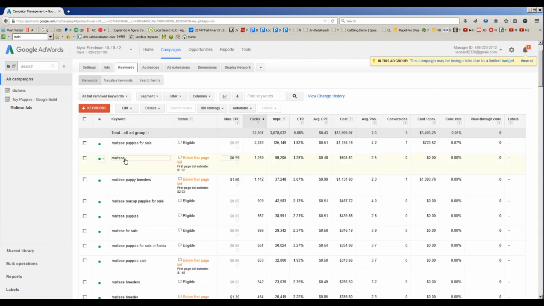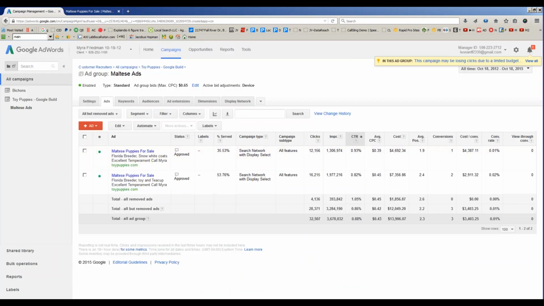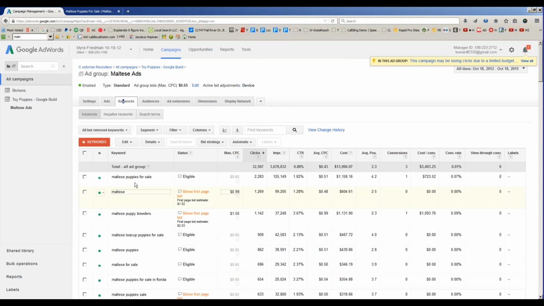I see keywords. Who thinks that Maltese is a good keyword? Oh, you don't know yet, correct? Because you have to see the website, what you're trying to sell. So you sell puppies, Maltese puppies. Okay. So would Maltese be a good keyword? You think Maltese is a good keyword? It's too general, correct? Can be for anything. Art, you got it.